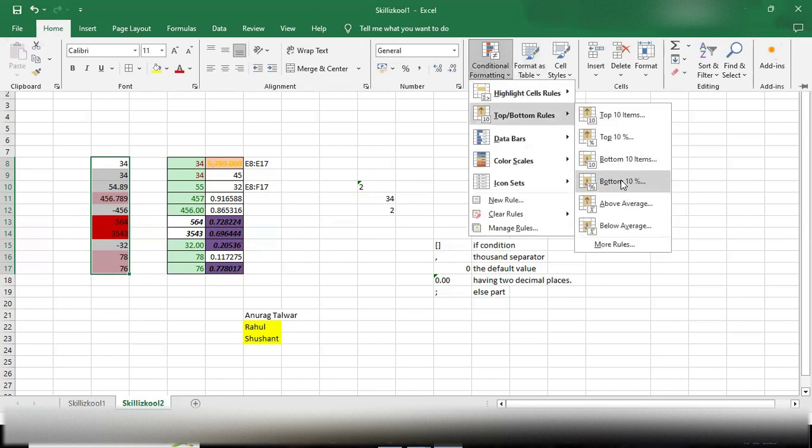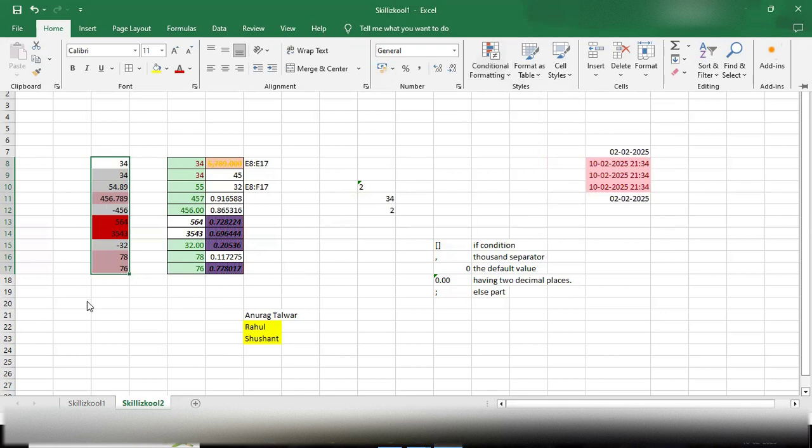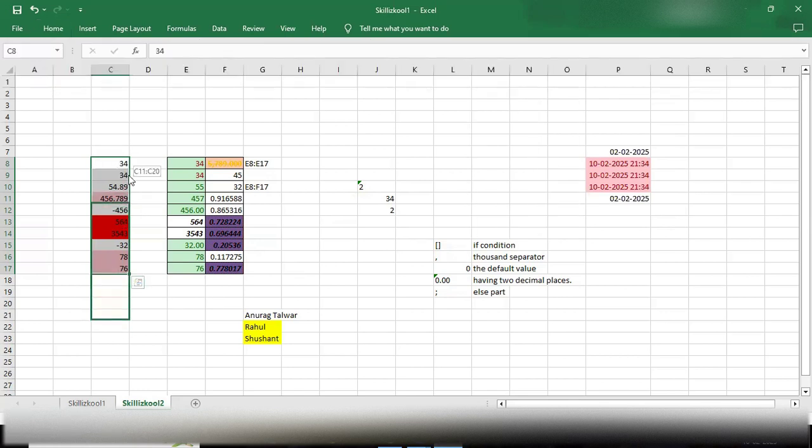Likewise, bottom 10 items, bottom 10%, and above average and below average. So it will highlight the cell only which comes above average. So first of all, we will calculate the average of this value. So the average of the value is 435.2679. So the number which is greater than 435, it will highlight that value only. Let's check.